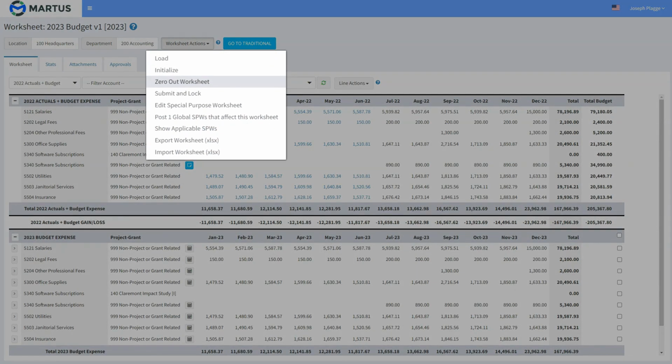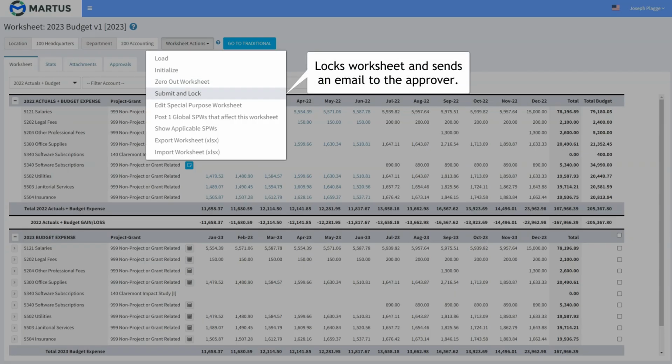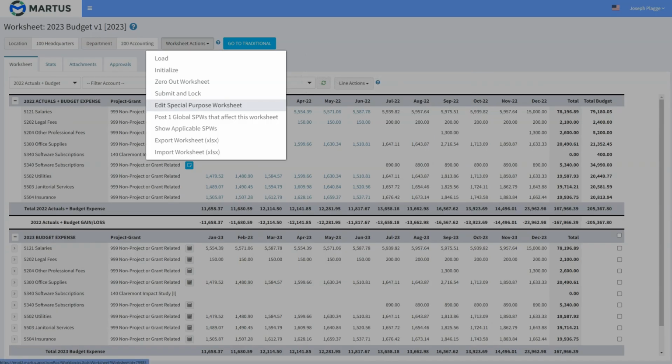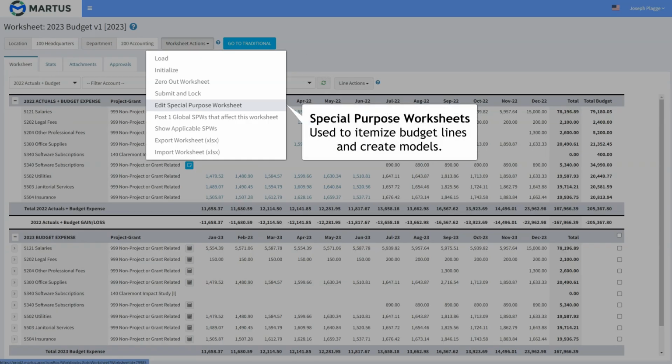Next, notice you can also zero out the worksheet. This will remove any amounts that have been budgeted in this worksheet and set all cells back to blank. Once you have completed the worksheet, you can submit and lock it, which will lock the worksheet and send an email to the approver if your organization is using approvals. If you're using a special purpose worksheet to itemize budget lines or create additional models, you can click Edit the SPW or create one if one has not already been created.